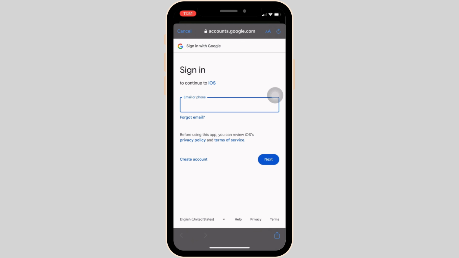Once you click on Save, your Gmail account will be added to your Apple Mail successfully, and then you'll be good to go. So that's all for today, and this is simply how you can add Gmail account to your Apple Mail.